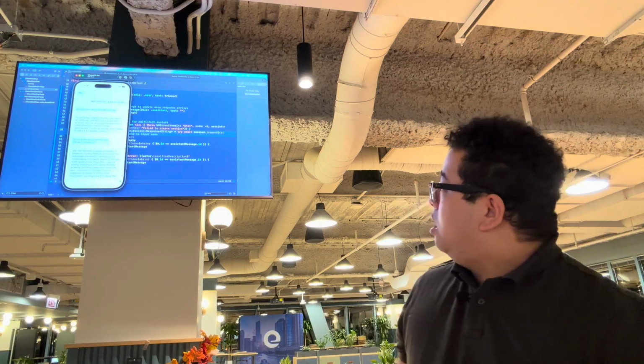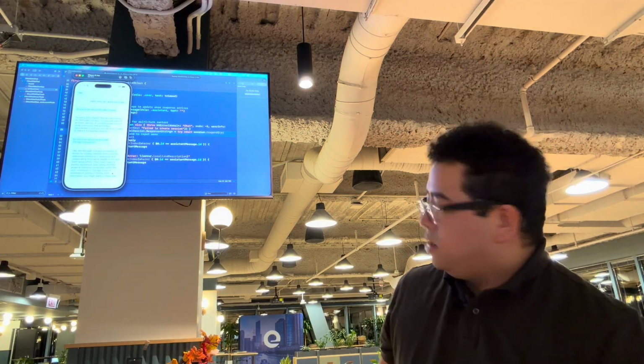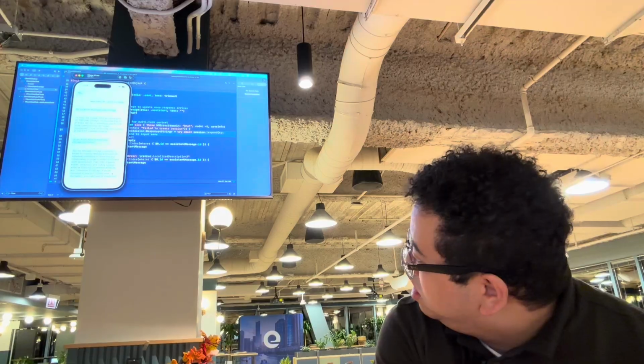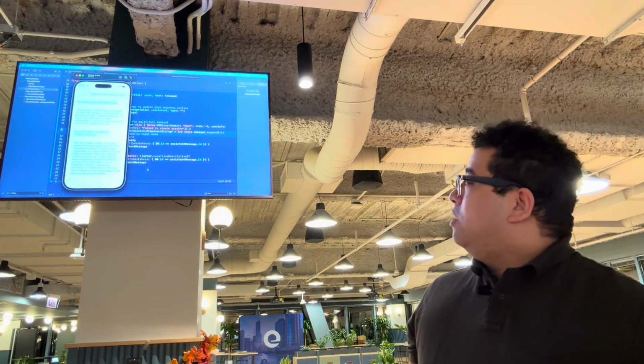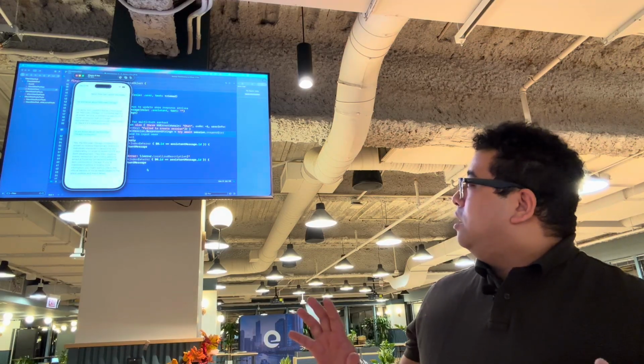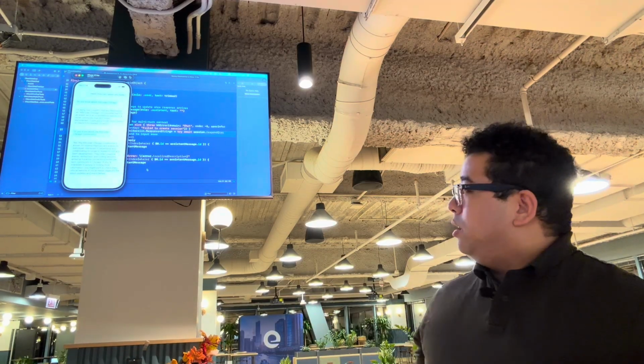with basically just the few lines of code I showed a little bit earlier.